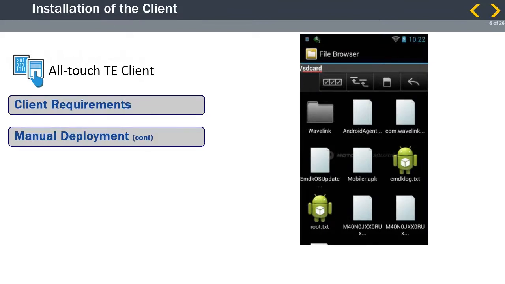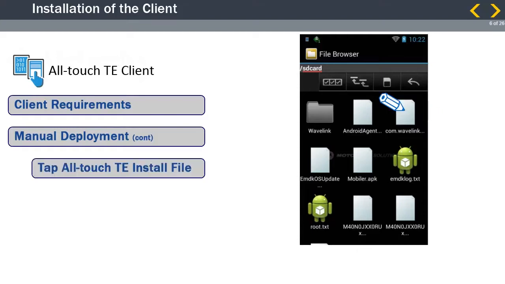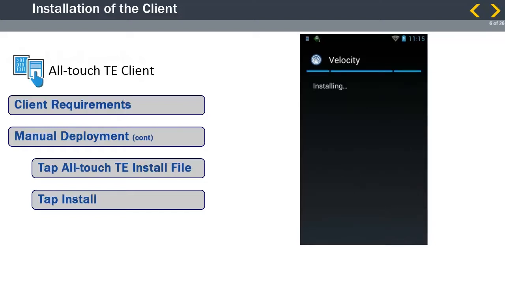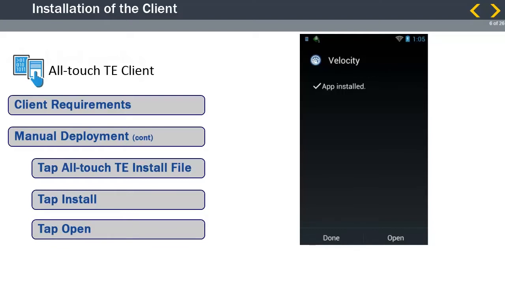Once the Velocity client install file resides on the smart device, locate the file and then execute the install with a tap. Android will tell you what system access the install needs. If you agree to give access, tap Install. The AllTouch TE client will now be installed on the device. When it is finished, you will see the check mark next to the app installed on the smart device screen. Tap Done if you want to configure the AllTouch TE client at another time, or tap Open as shown here to start the client.